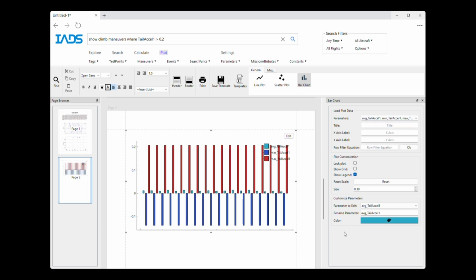I'll add the mins, I'll add the maxes. And like the line plot, the bar chart has customization features as well. You can change the colors and the bar sizes and things like that. There's also a collection of miscellaneous visualization elements here.